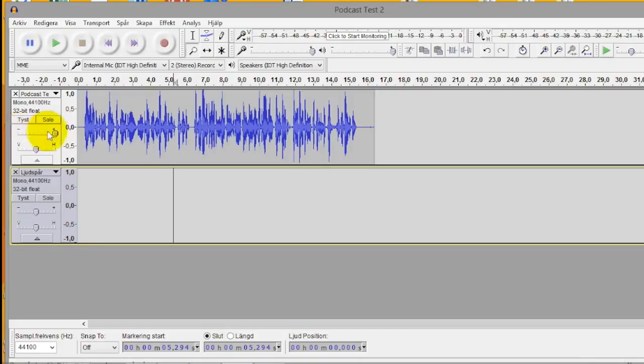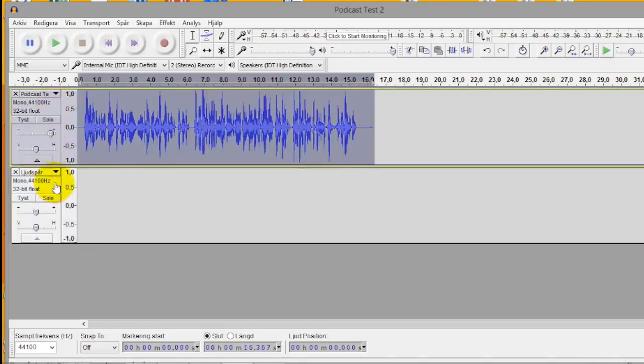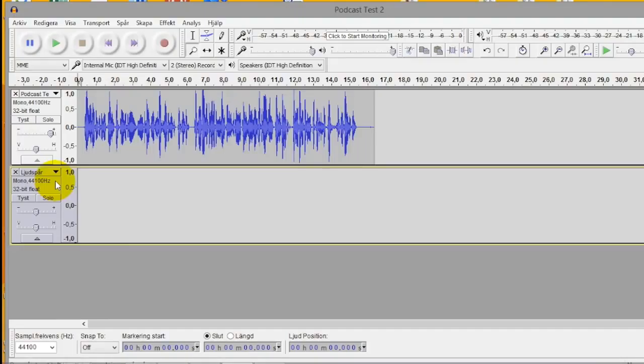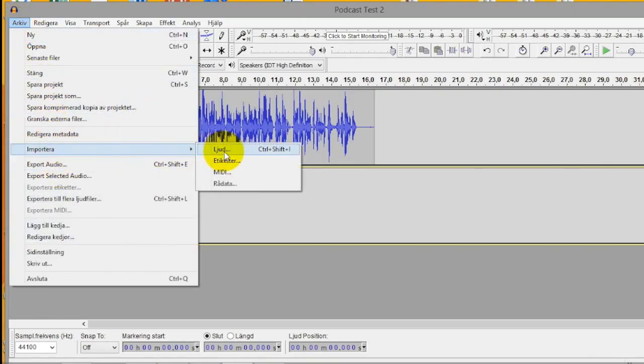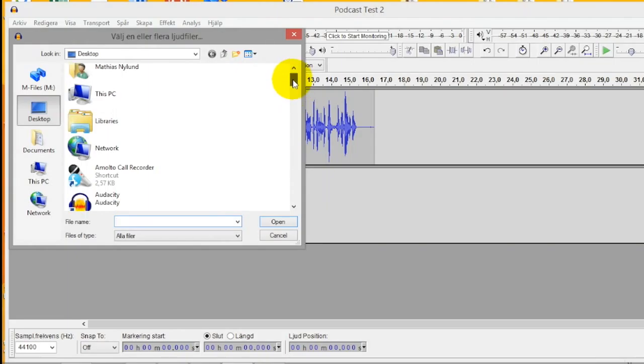Now I can choose to work with these two. I can activate the first one like this, or I can activate the second one. So what I do when one of the tracks is activated, that will only affect the track that I'm working on. So if I activate this one, go to Archive, Import, Sound, just like I did before.